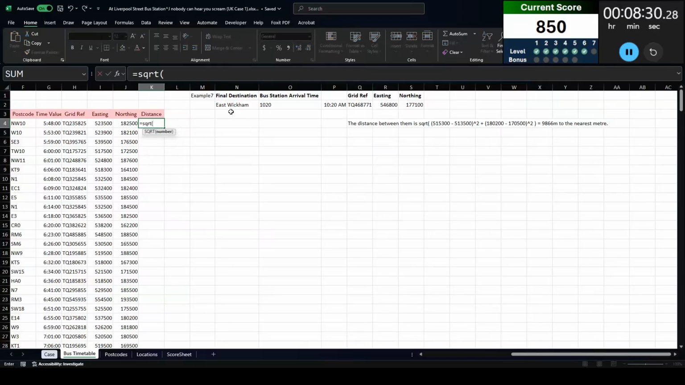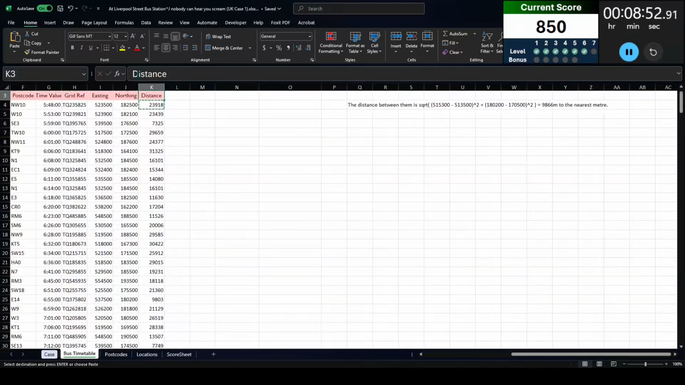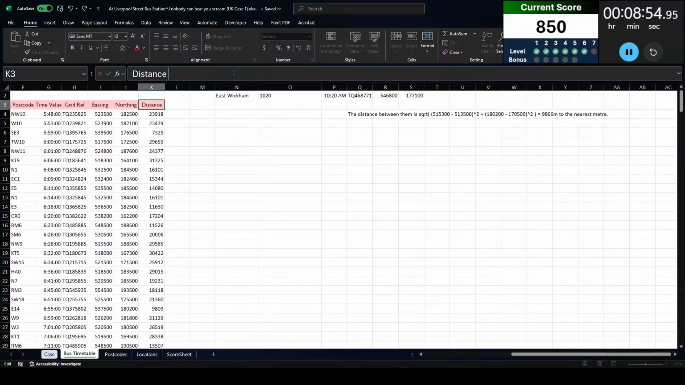So the distance formula is simply you add up the differences squared combined and take the square root of that value. That's a standard distance formula that you might see in a math or geometry class. We're going to round it to the nearest meter, so I'm going to round it to 0 digits. And now what I have here is a list of all of the distances to my destination in meters.